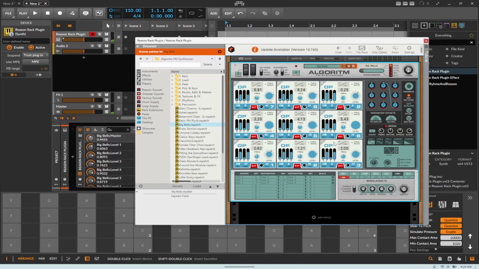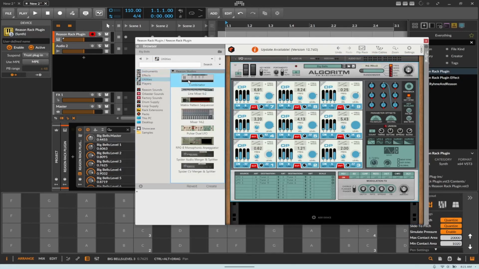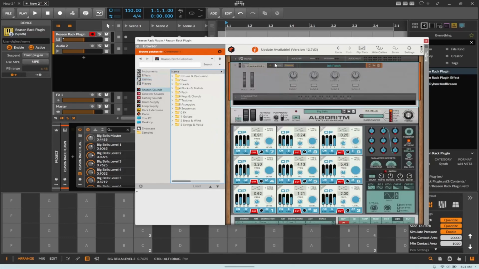But the thing is that if you want to do macros or do something with multiple instruments, either you have to go through and adjust each one of these, or you can assign, like I keep on saying, more macros, but within Reason. So let's get into dealing with the combinator. So let's go to instruments. Actually, it's under utilities. We've got this combinator, and then drag and drop, put it on there.